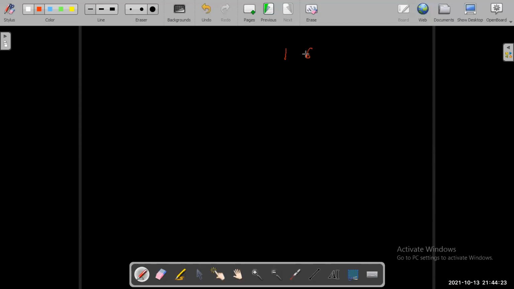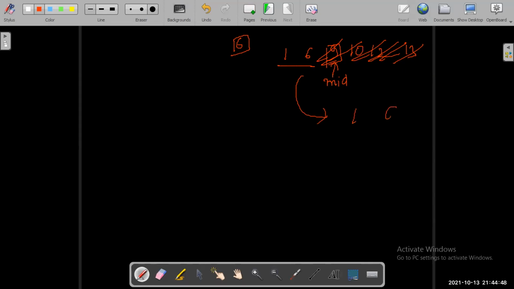What was the array? 1, 6, 9, 10, 12, 13. I am searching 6. At first, this was my mid. 9 not equal to 6 as well as greater than 6. I will discard this part. I will remove this part. And now I will start my searching into this part, 1 and 6.